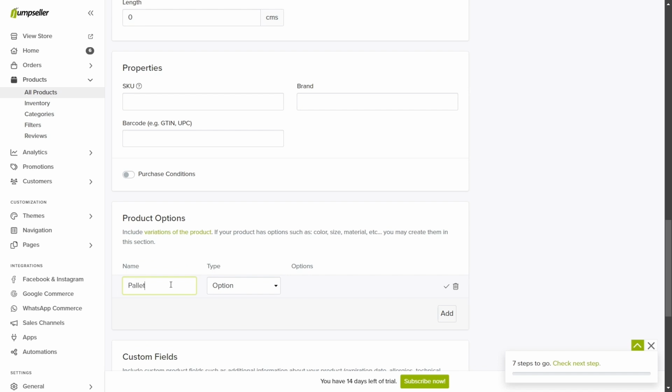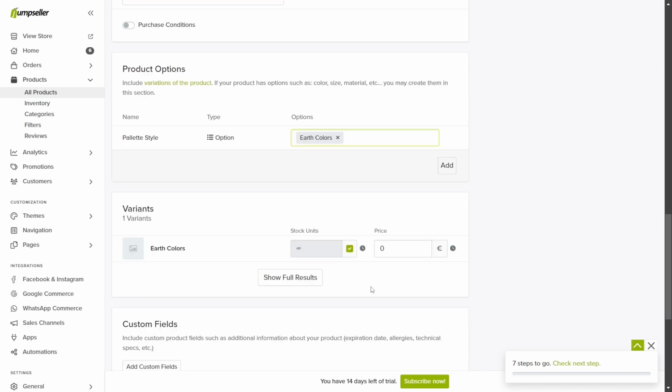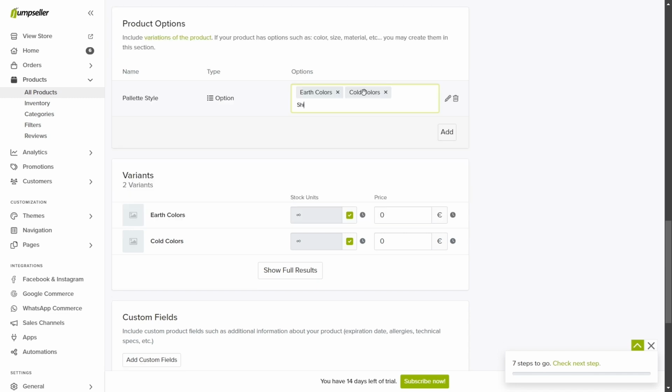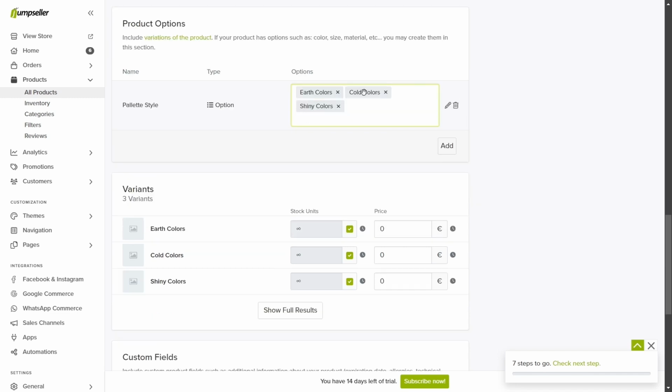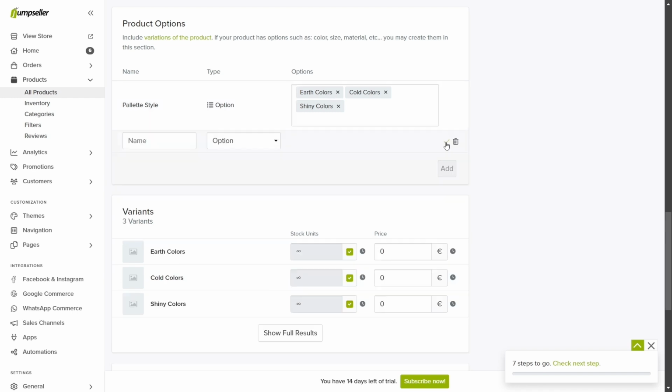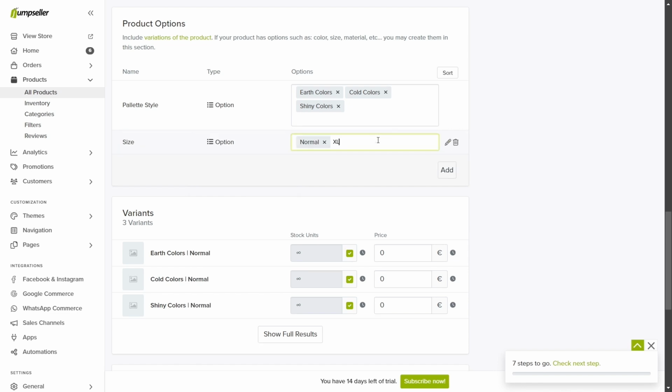Here we can write down palette style, and on the options field, earth colors, cold colors and shiny colors. As you can see, for each different palette style, a variant has been created. Now we will create another product option called size and define normal and XL options.